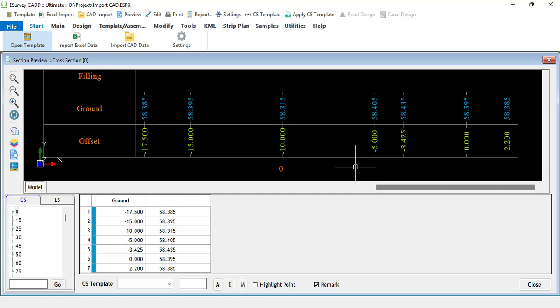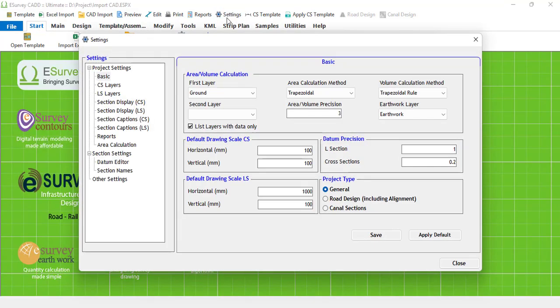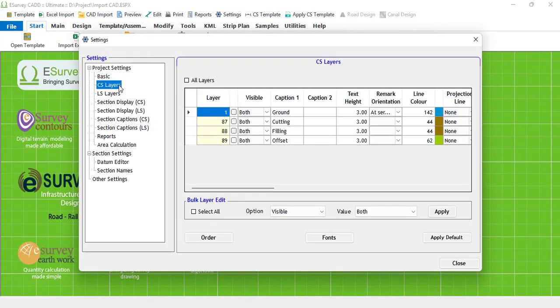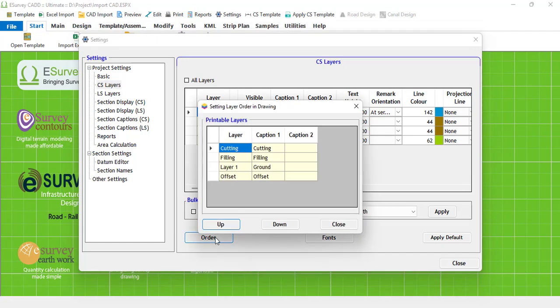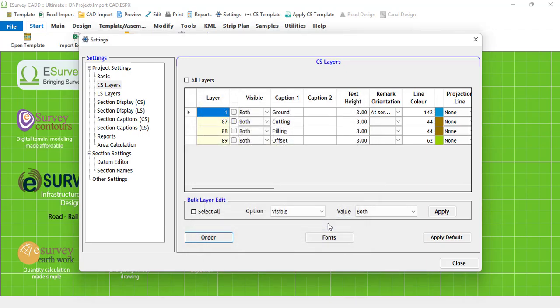To change the order of the bands, go to Settings and select Cross-section Layers from the tree view. Click on the Order button. The Setting Layer Order in Drawing window will appear. Use the up and down buttons to change the display order.